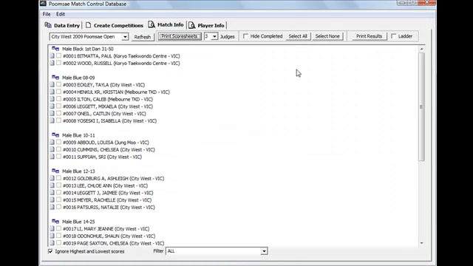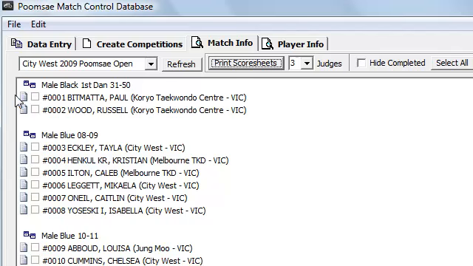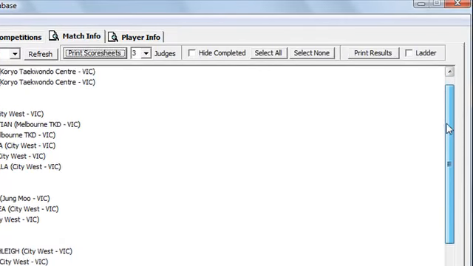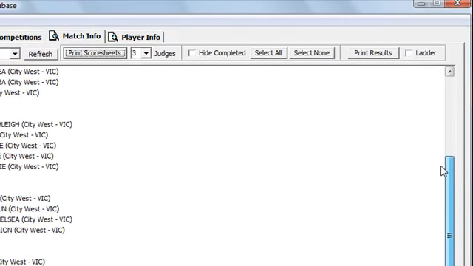I'll just close that off. So as you can see, the status has been changed, and obviously once you start running events, these statuses do also change, and you can tell it to also hide the completed events. So basically at a glance you can see how many more events you've got to go.